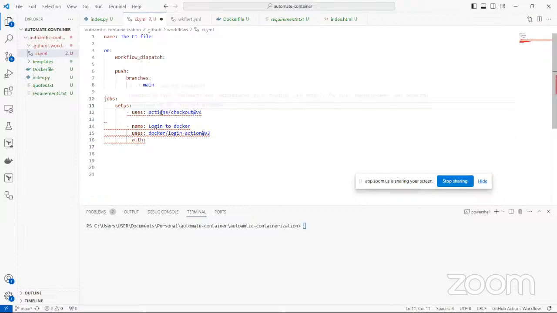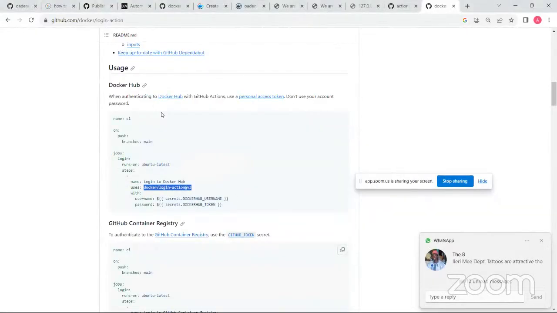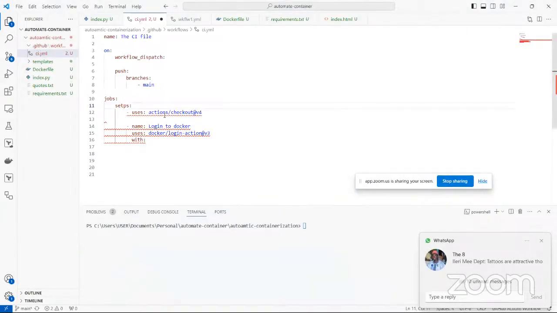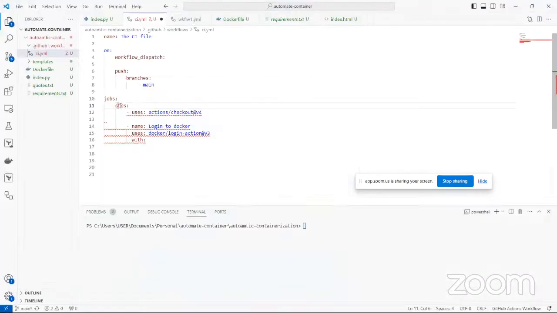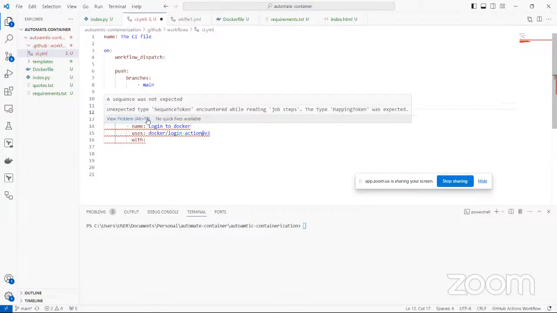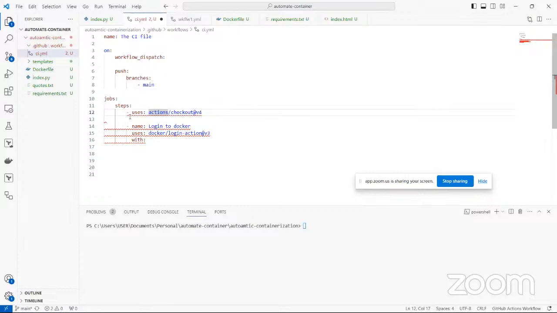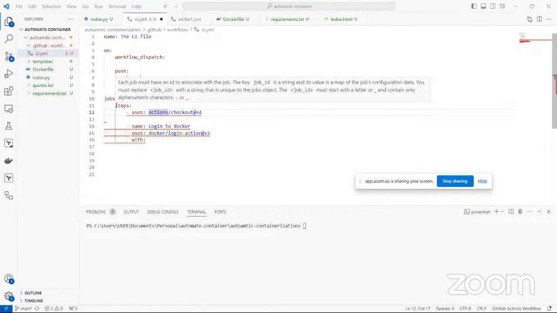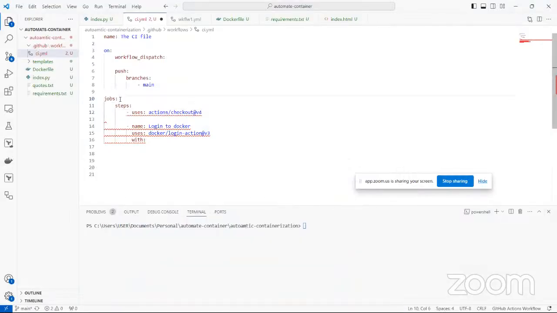I'm still having an issue here. Why am I having an issue? Oh, okay, I've seen the issue. This should be steps. So that's number one. Then the mapping token was expected. Oh, let me see. Oh, I see. So this is jobs.